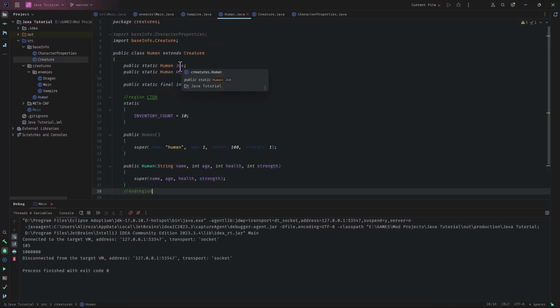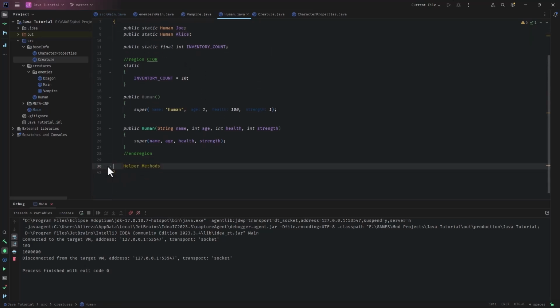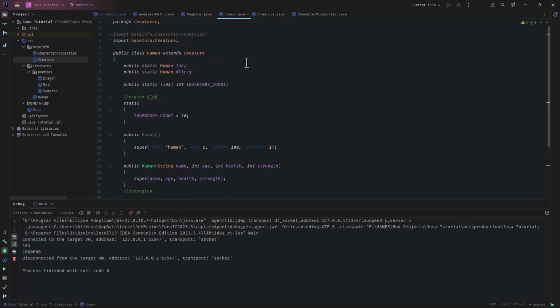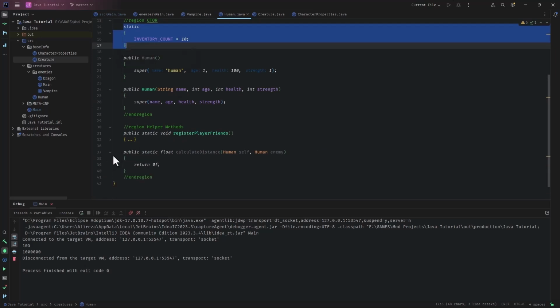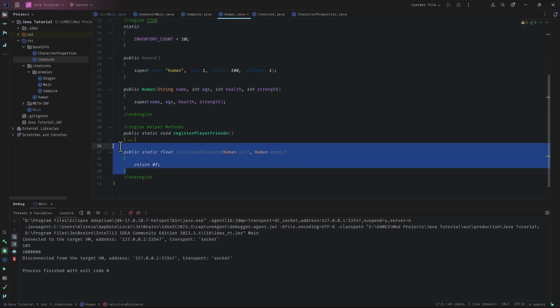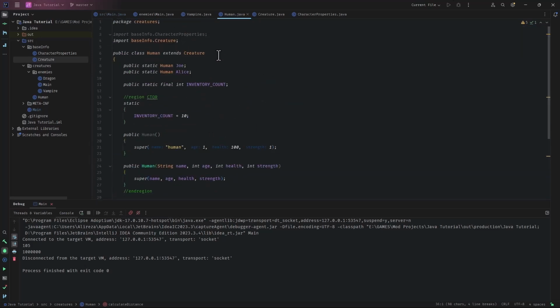Now we have Joe and Alice as two humans being created by our main calling the register. And also we are inheriting from our parent. We are adding some inventory to this player, to these characters, and we are having a helper method that we can use for all humans.